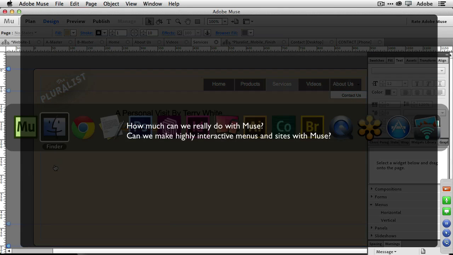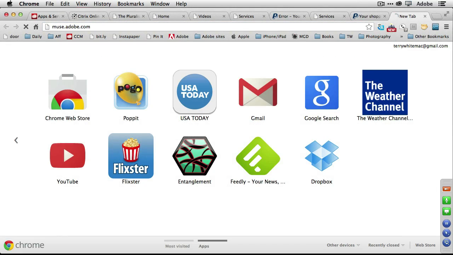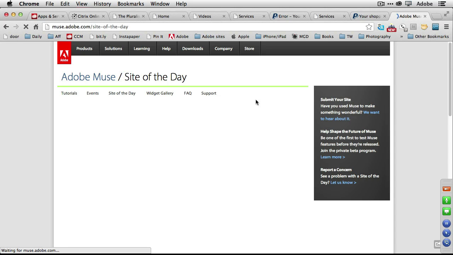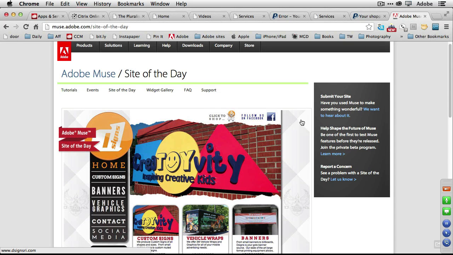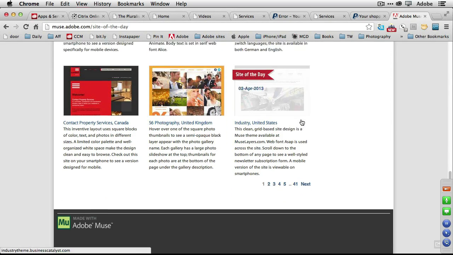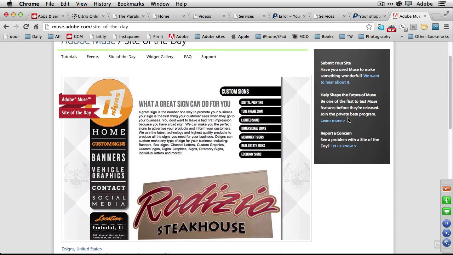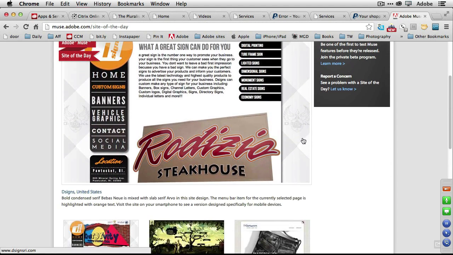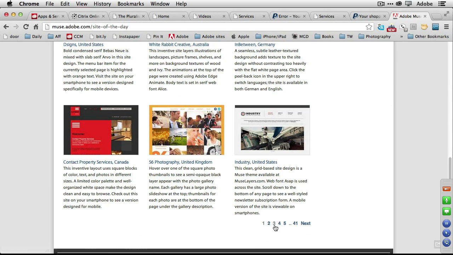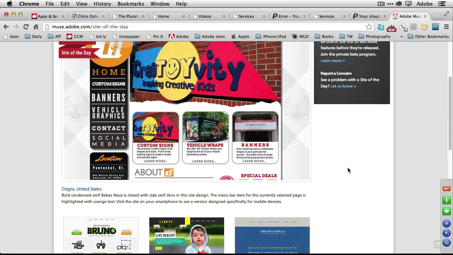Well, of course, that depends on your definition of very interactive. But if we head over to muse.adobe.com, there is this site of the day function that will show you all the cool things people are doing with Muse. Some of these are very intricate, and these were all sites designed with Muse. Not only do we test them first to make sure they were designed with Muse, but if you submit your site and we approve it for posting, then we actually ask for a site file that people can download to play with.